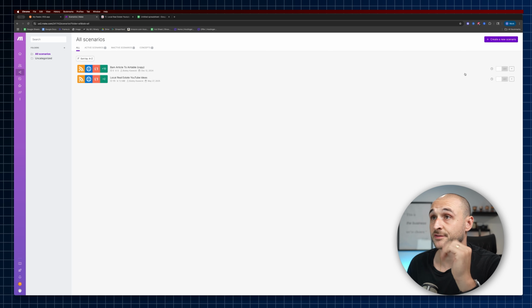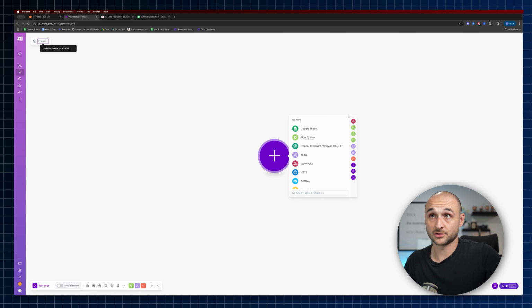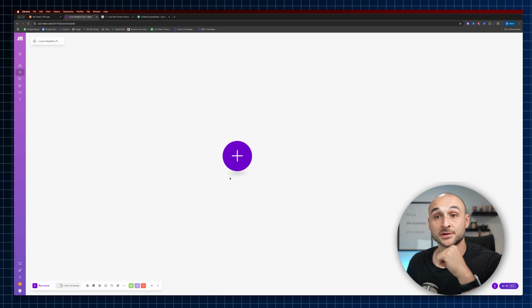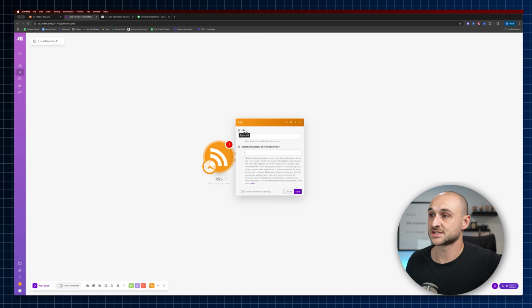In Make.com, the first thing we're going to want to do is head right up here to the top right corner and click Create New Scenario. We're going to want to name this scenario Local Headline Post. Fantastic. And now we're going to start adding in our nodes. The first node we're going to add in, we're going to click and type in RSS. And we're going to click on Watch RSS Feed Items.